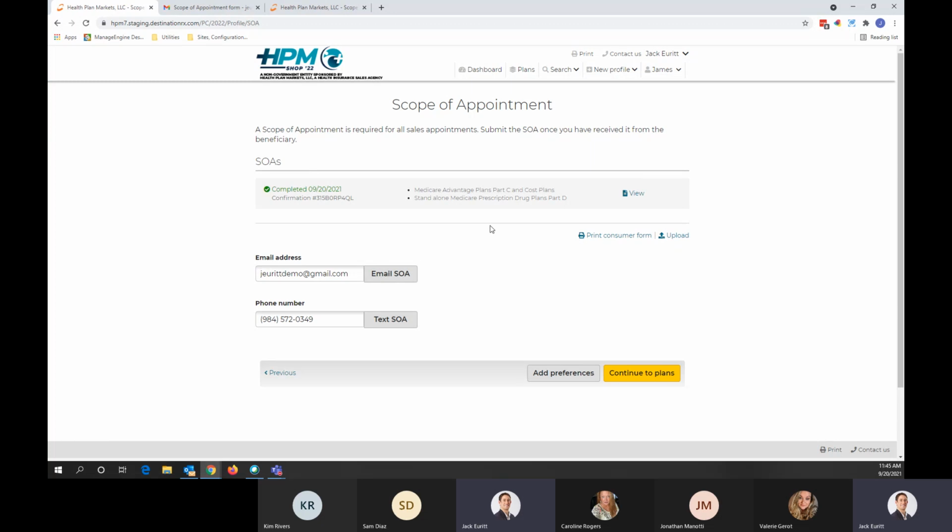Once we have gone ahead here and collected the scope of appointment, now at the bottom of the screen, us as the agent do have two options. We could begin to add preferences on the beneficiary, so take them through more of a guided shopping workflow. Or we could continue to plans first and get more of a high-level view before we start to add preferences. So I'm going to continue to plans first.